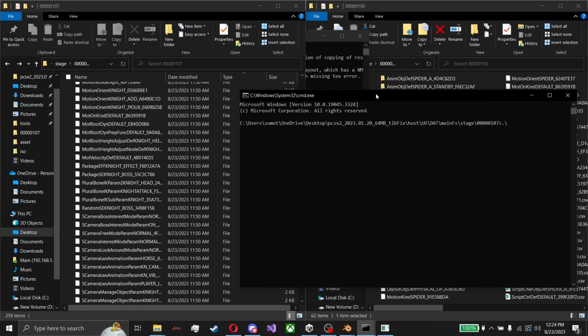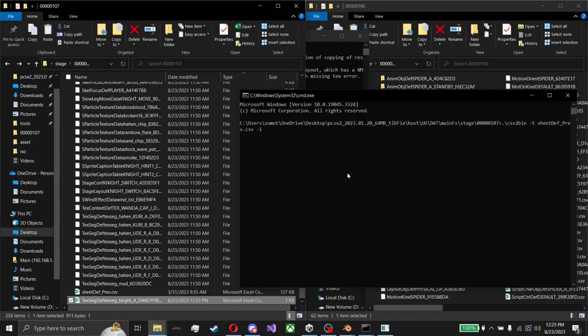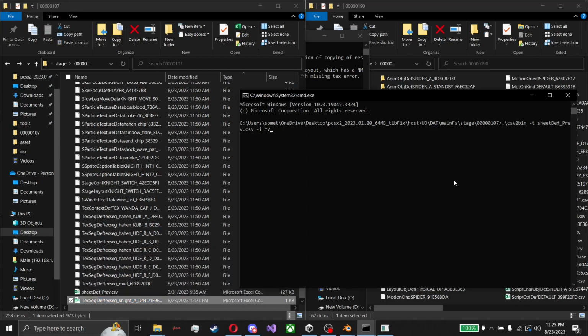We're gonna go dot slash CSV2 bin. I'm gonna make sure the other one's deleted. I'm gonna go slash T because that's the struct sheet def. Preview. We don't have to input game version since the default is preview. Then we're gonna add the slash input. I'm just gonna copy this. Did not mean to copy it like that. It's probably a better way to copy it.